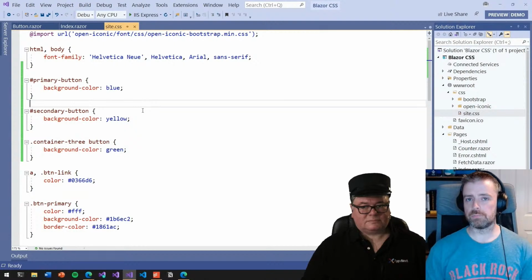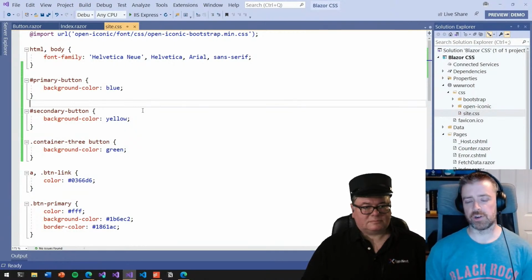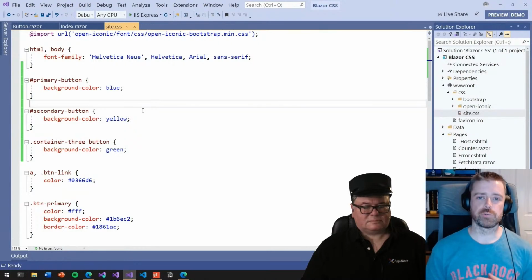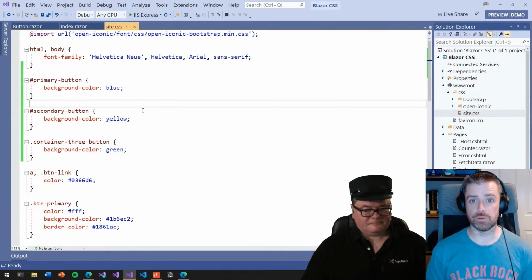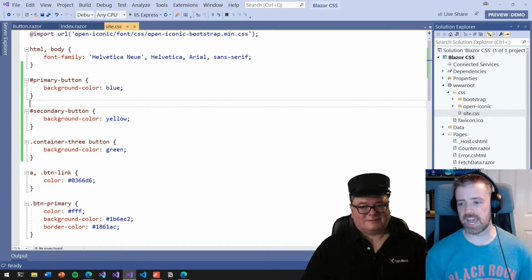So what these JavaScript frameworks and Blazor have done is create this notion of scoped CSS. What that does is ensure that any classes you write for a particular component will only work within that component. And there's some magic done by the compiler that enforces that. We'll have a quick exploration of that.